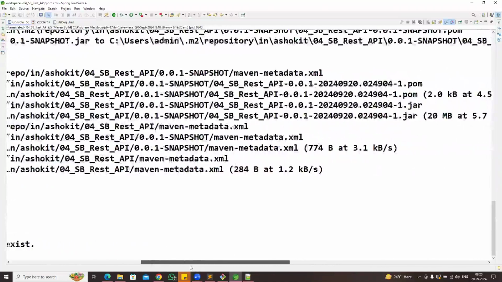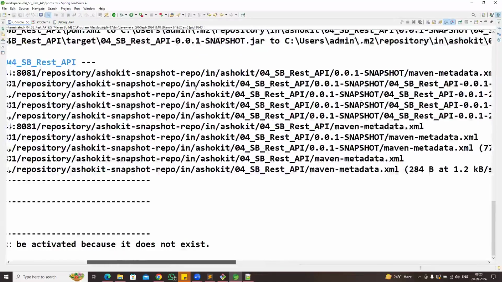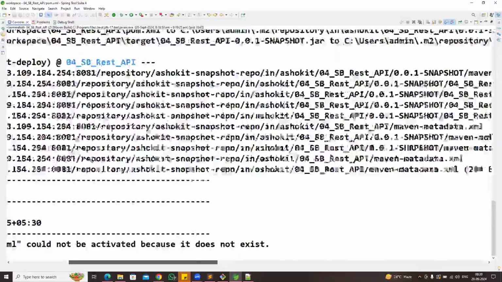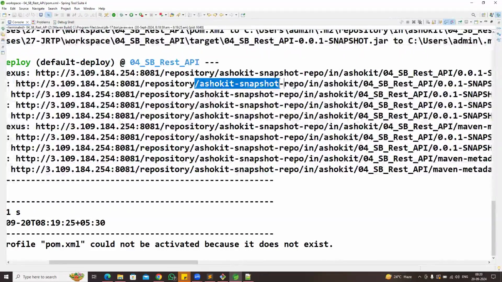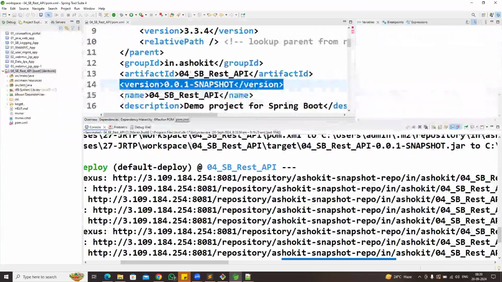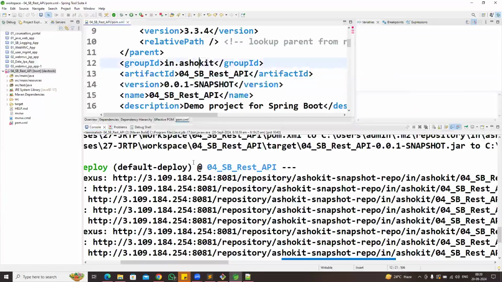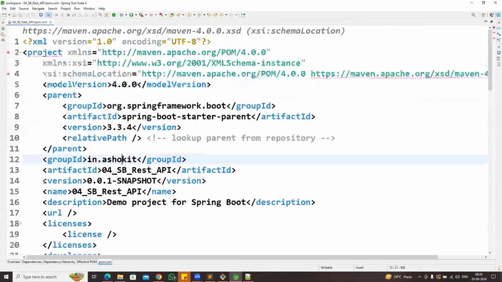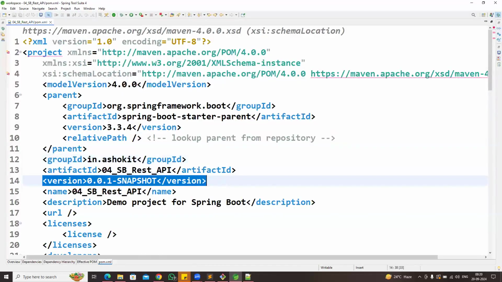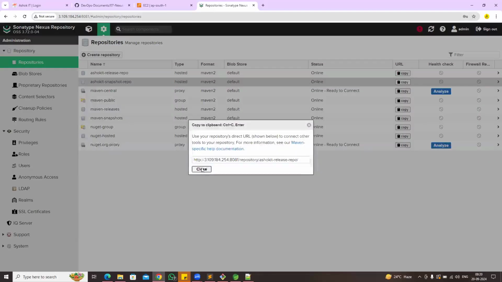Now, which repository is it uploaded to? Is it uploaded to the release repository or the snapshot repository, guys? It is uploaded to the snapshot repository. Why was it uploaded to the snapshot repository? Because my project version is a snapshot. Now go here, check it.